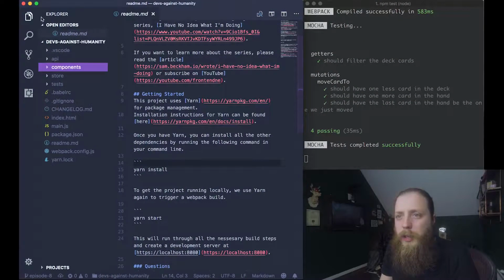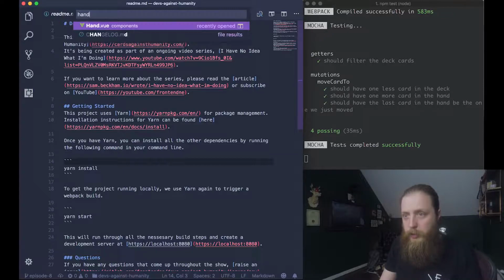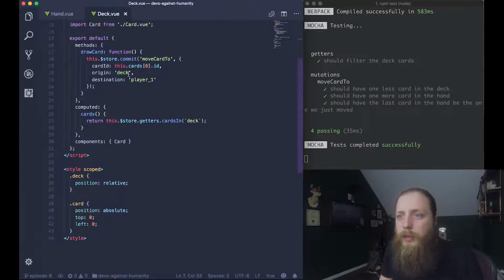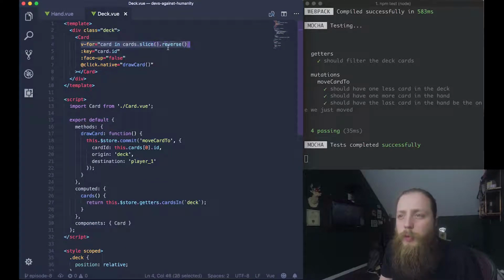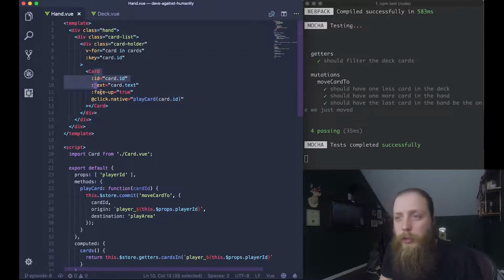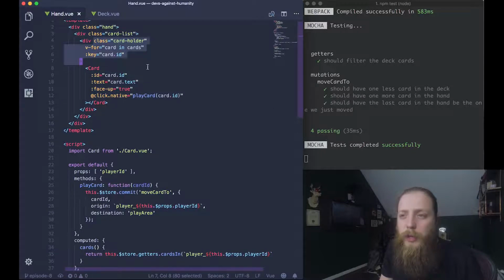So if I come in here and we look at the hand, compared to, let's say, the deck. The deck loops through every card in the cards array, and the card itself is what has the transition element on. Whereas the hand doesn't loop through the cards; it loops through this card holder. So technically, the card is never shown or hidden, but the component, the div that contains that card, is the thing that's been shown or hidden, so it messes with the animations a tiny bit.